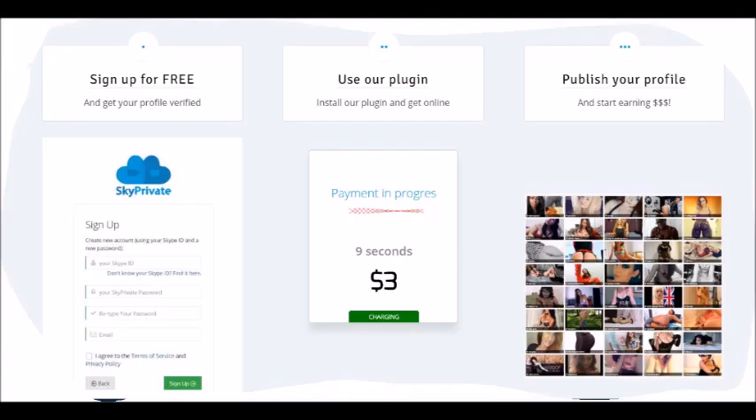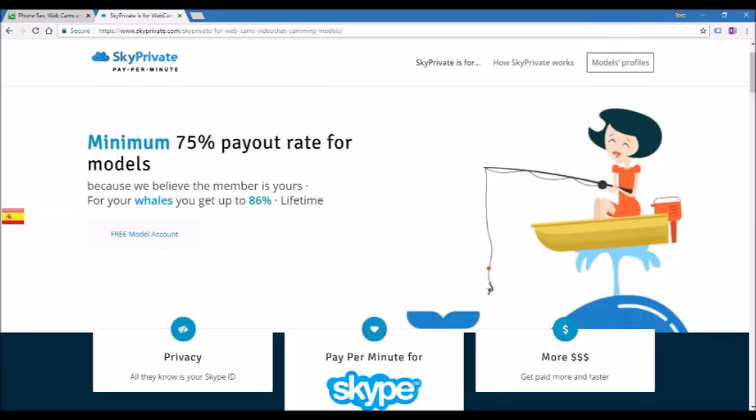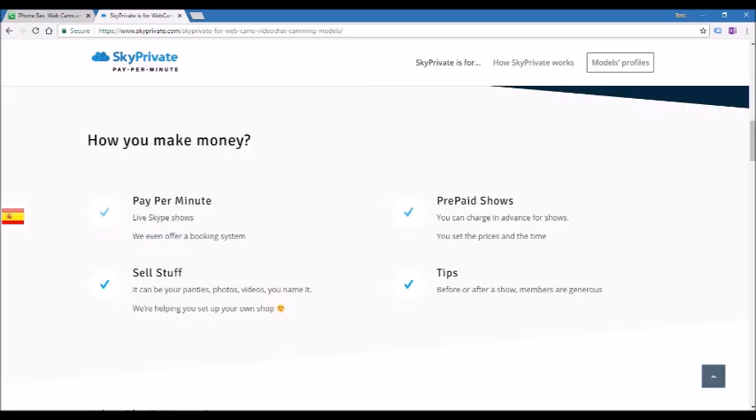The great thing about Skyprivate is everybody is welcome. Like everybody: girls, guys, transgender, couples. There's no discrimination. Everybody can come aboard and get on this money train, and that's what we want, right? We want the money train.